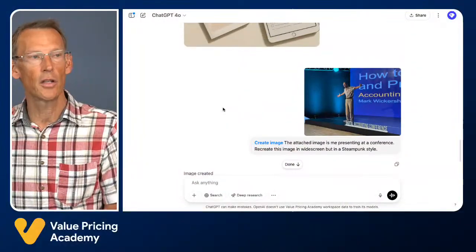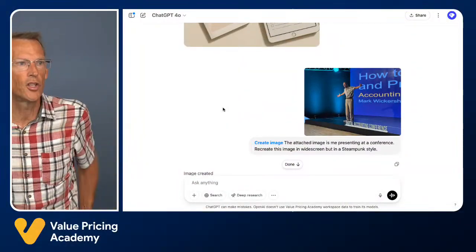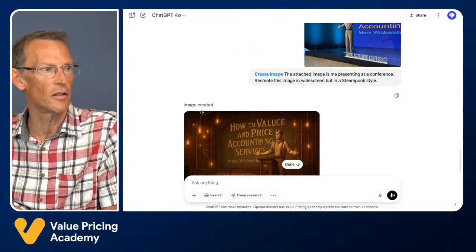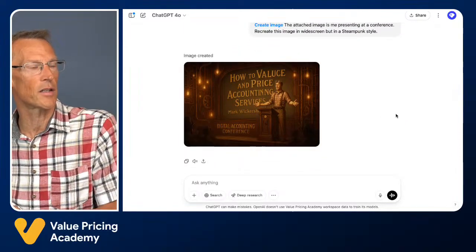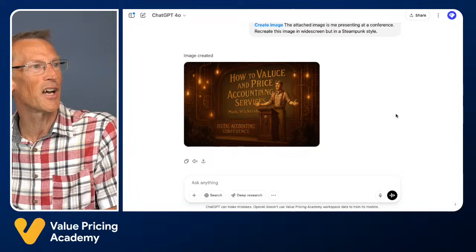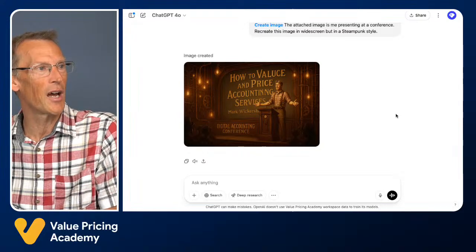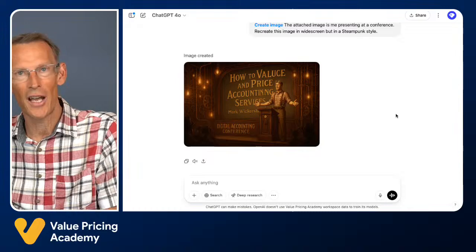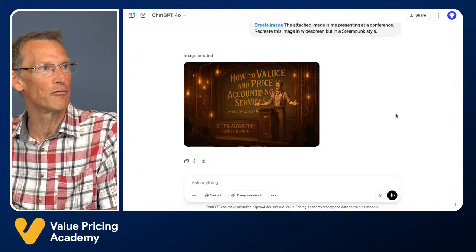Okay, at this point, let me go back. It's done my image. So there's me speaking at the Digital Accounting Conference. I asked it to turn me into a steampunk style, and there you go, that's steampunk style, which I think is quite cool. Not sure that I will use it, but it's interesting that it has got the Digital Accounting Conference text in there, exactly right.